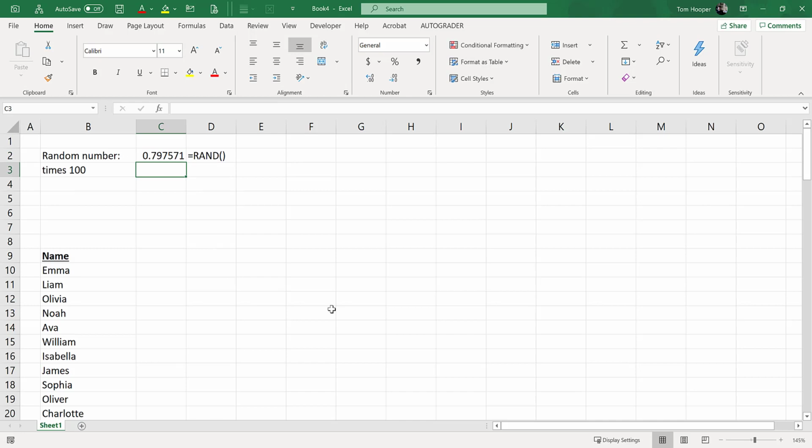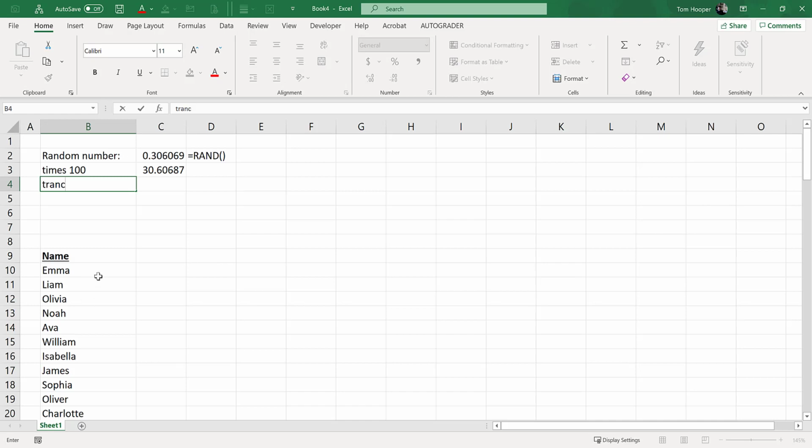The random number, if you look at help or if you Google it, gives you something greater than or equal to 0 and less than 1. So if you multiply that by 100, you'll get something that's greater than or equal to 0 and less than 100. Now, I have a list of names here, and I can't use all those decimals. So I'm going to truncate that.